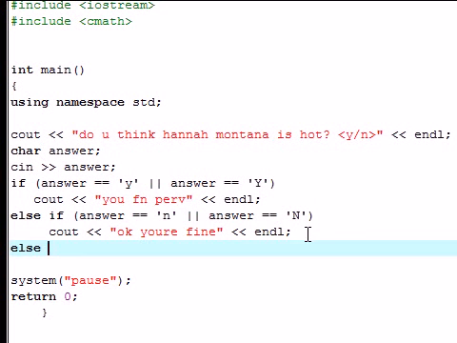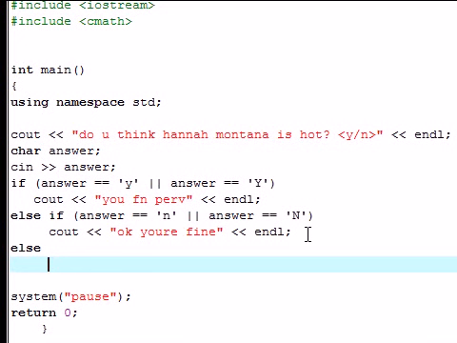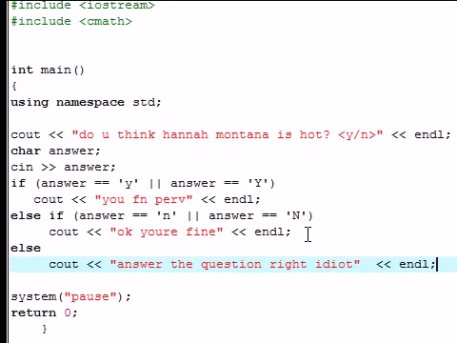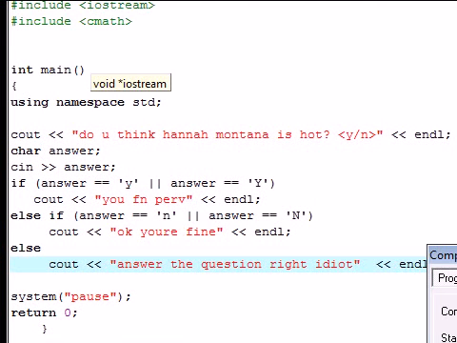Else, and this is only in the case if you don't enter either yes or no, then we want to tell you, answer the question right, idiot. Since if they were too stupid to press yes or no, either uppercase or lowercase, then we lost all hope for them. So we're going to go ahead and end our line, and that should be it with our program. So now to recap, well, let's go ahead and run this program before I start recapping, because I don't want to waste time if I messed anything up.